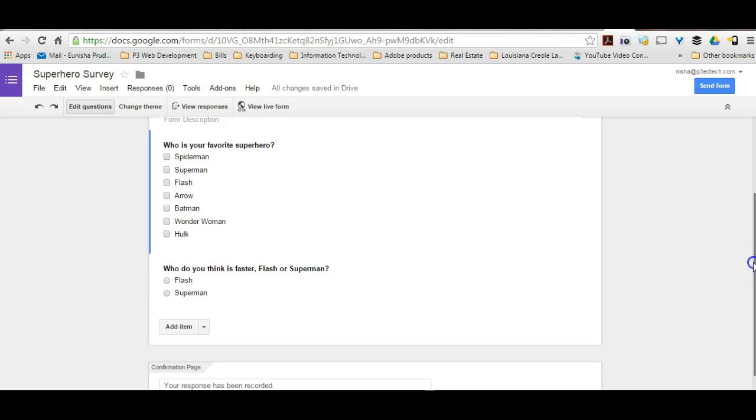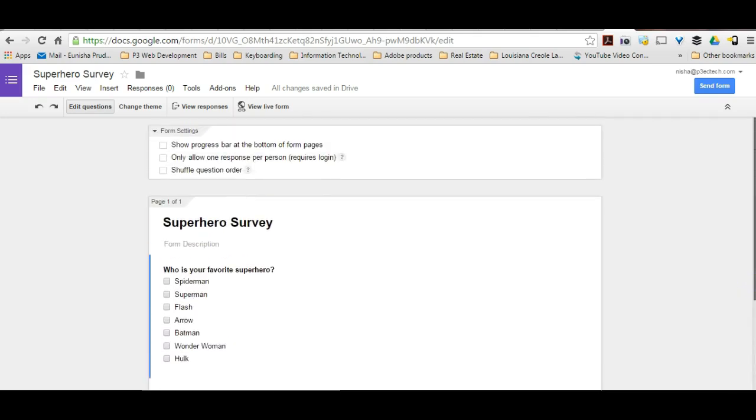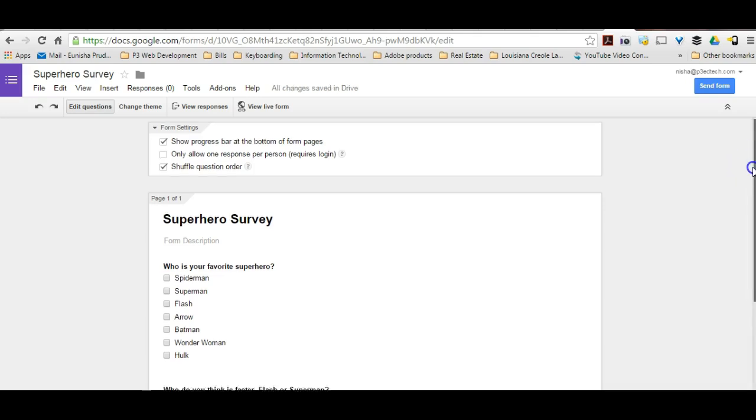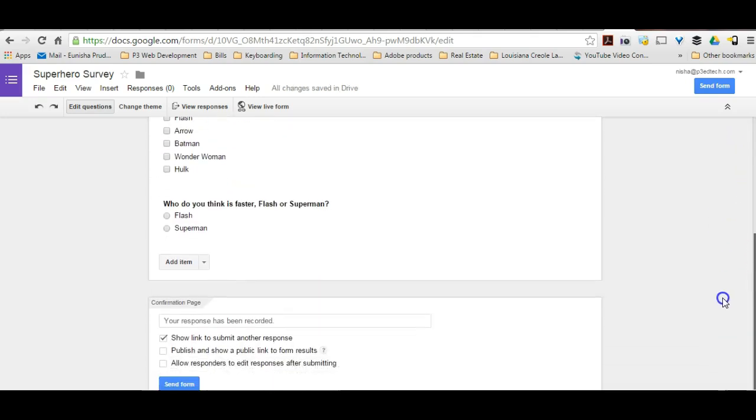And finally, we're ready to send out our survey. Notice we have a few options here. We can show the progress bar at the bottom of the form page. I guess I don't mind doing that. Only allow one response per person, but it's going to require a Google login to keep track of who has answered. We can also shuffle the question order if you're concerned about them cheating off of each other or copying each other's answers. They won't match on the same questions.